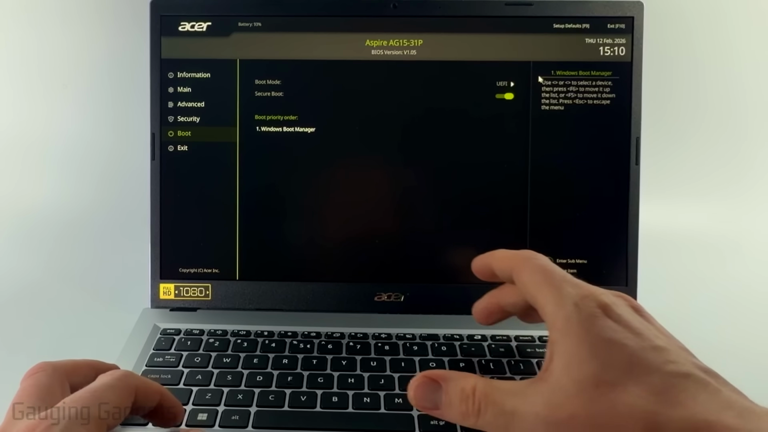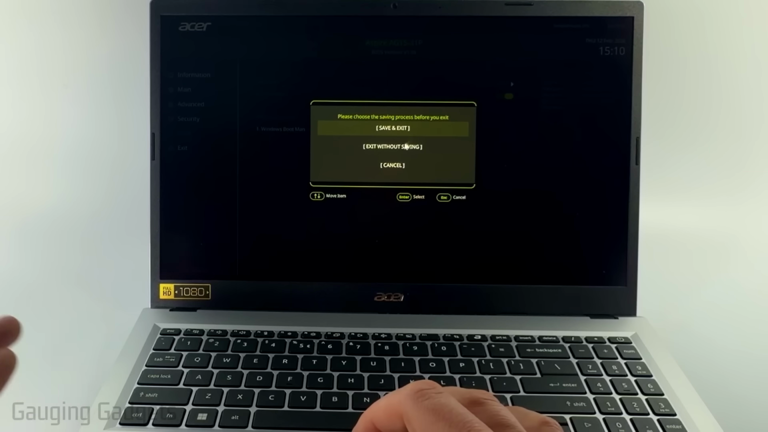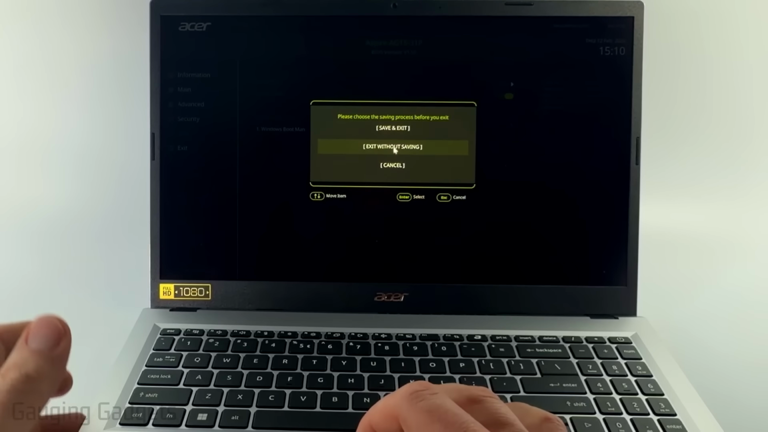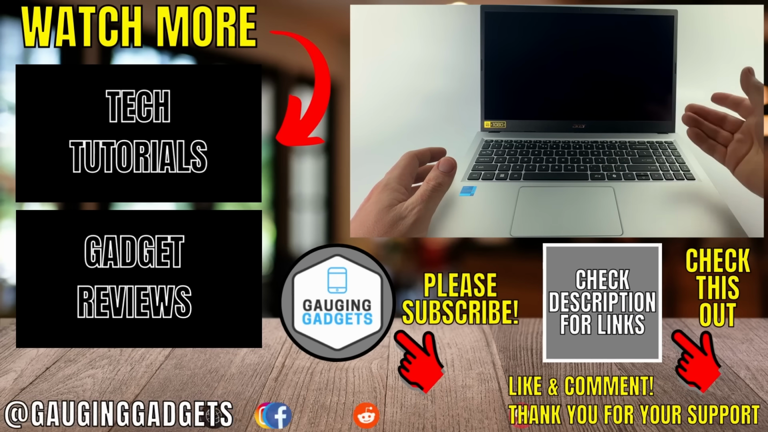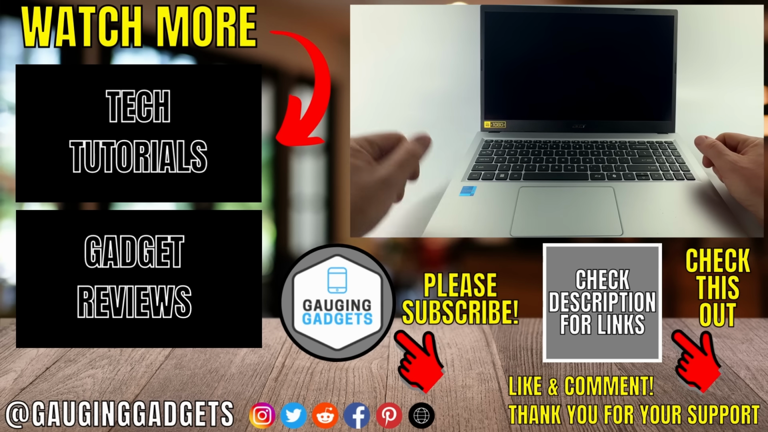So I'm just going to select F10, and then I can save and exit or exit without saving. I didn't do anything, so I'm going to exit without saving, and I'll discard the changes. And now it will reboot, and I will be able to use my computer. I'll no longer be in the BIOS.